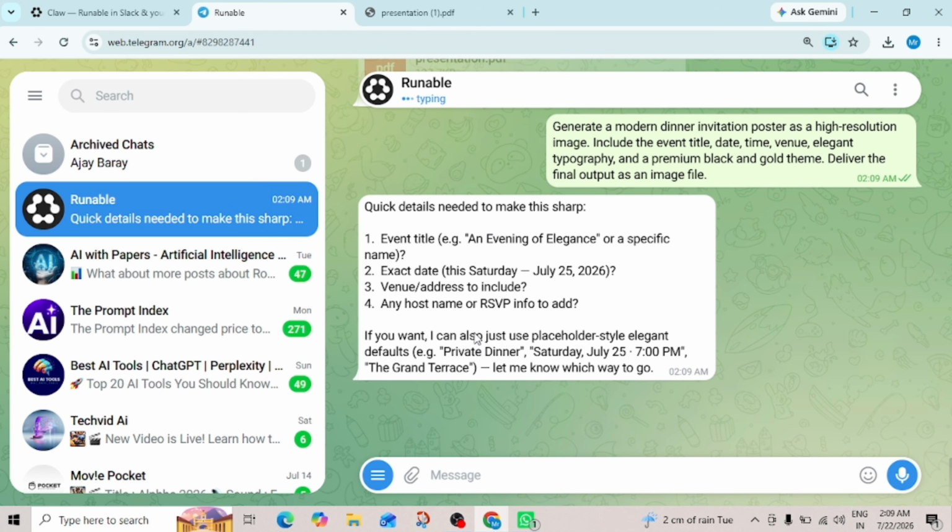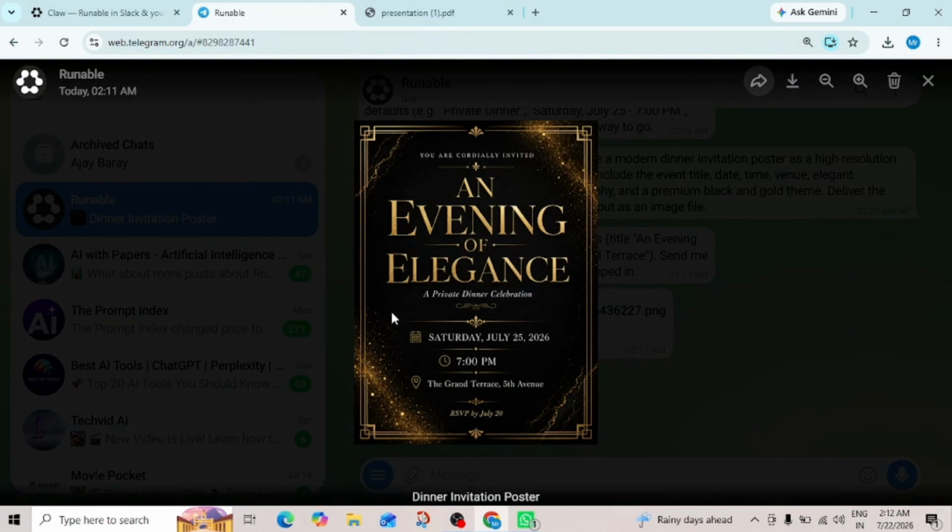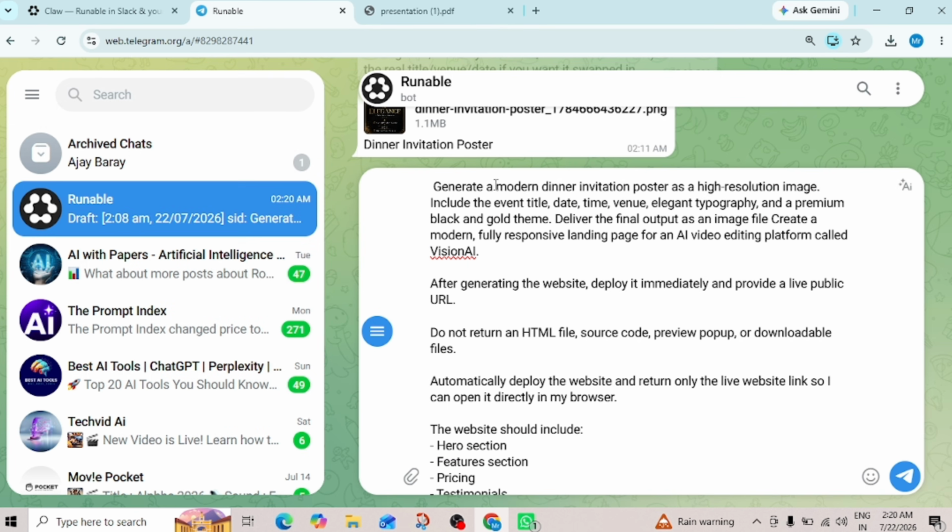In this example, I simply asked it to create a dinner invitation. Within seconds, Runable generated a polished invitation page complete with the event title, date, time, location, and other relevant details. So whether you're organizing a business event or a personal gathering, a single prompt is enough to create an attractive invitation. Now let's walk through one more practical example.